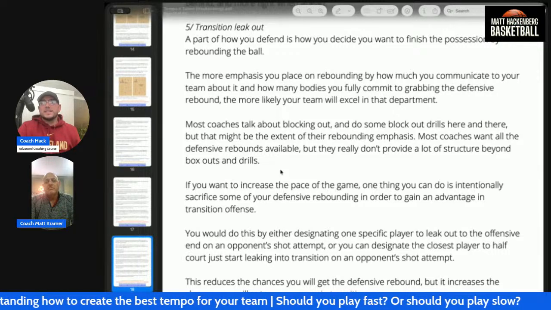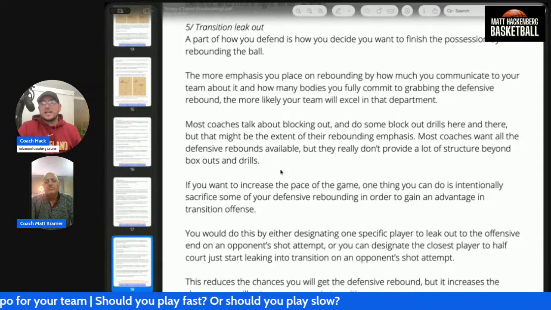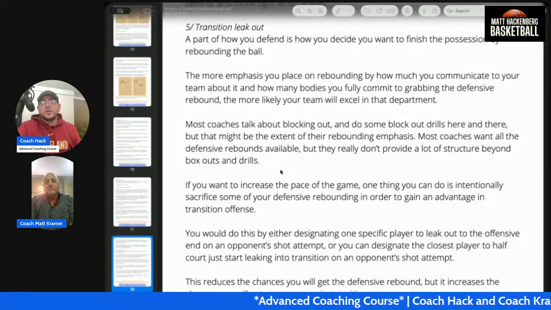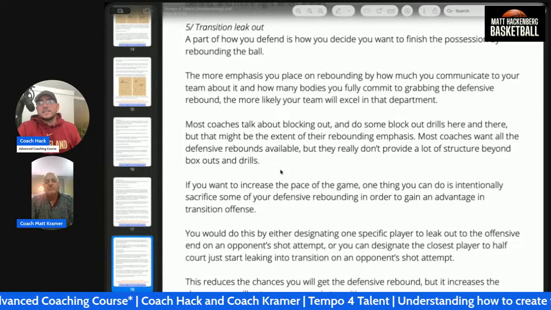Maybe there's one designated guy, or maybe it's a general rule for your guards that they can just kind of get going if they're not in position. But you're trying to create a situation where when you get that defensive rebound, you're in a better position to convert it to points, as opposed to having to walk the ball up and create offense against the set defense.